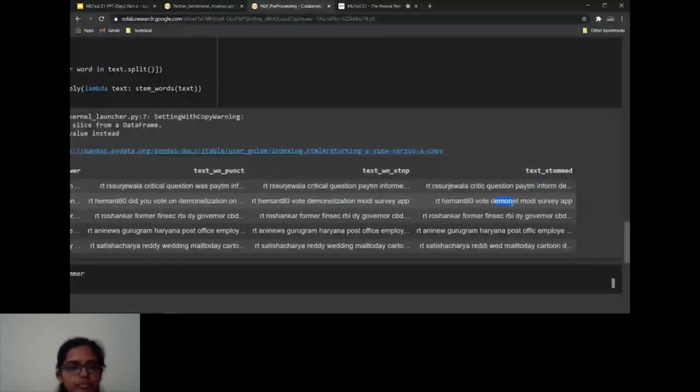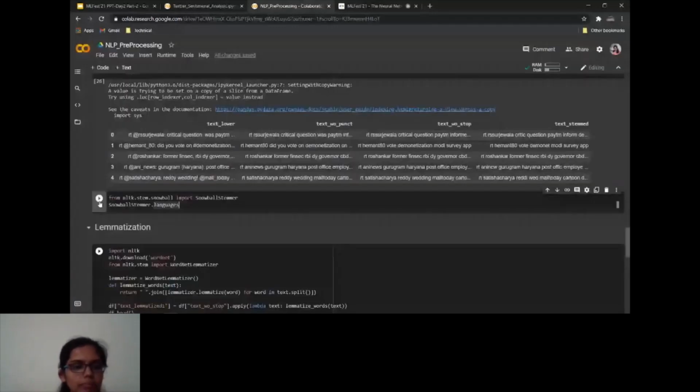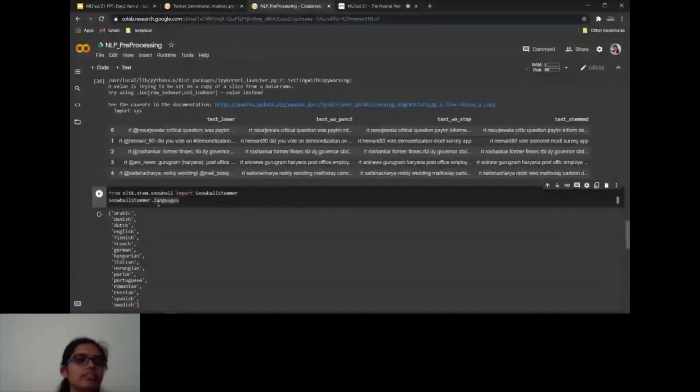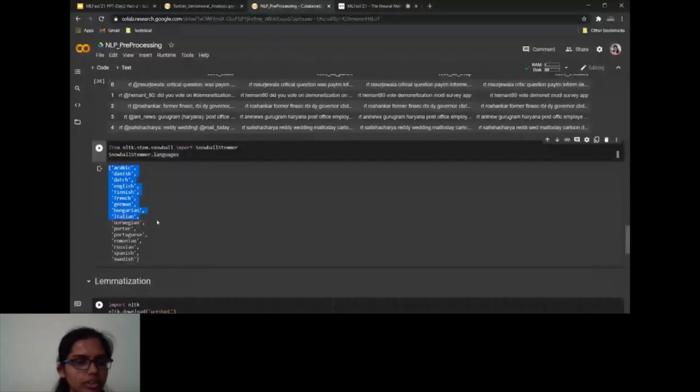Okay, so now as I said, we have different types of algorithms in stemming. So let me show you the snowball stemmer. There are so many languages for it. Don't worry about the language, you just need to use the specific stemmer for that particular language.